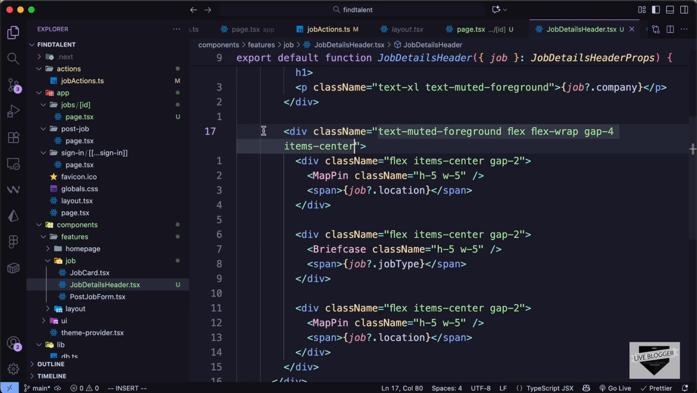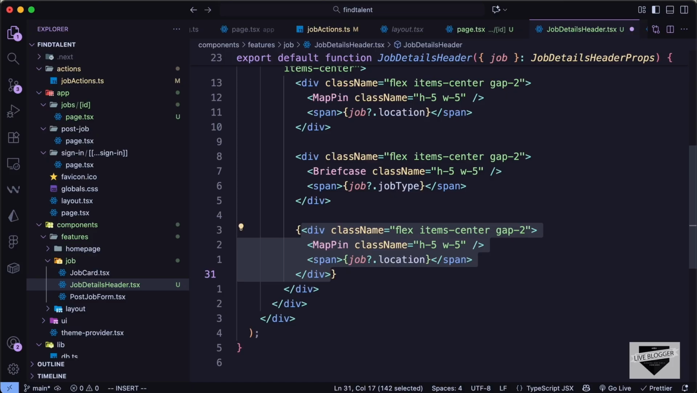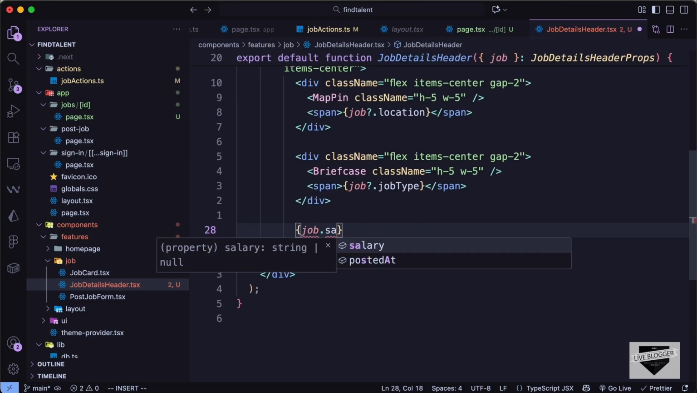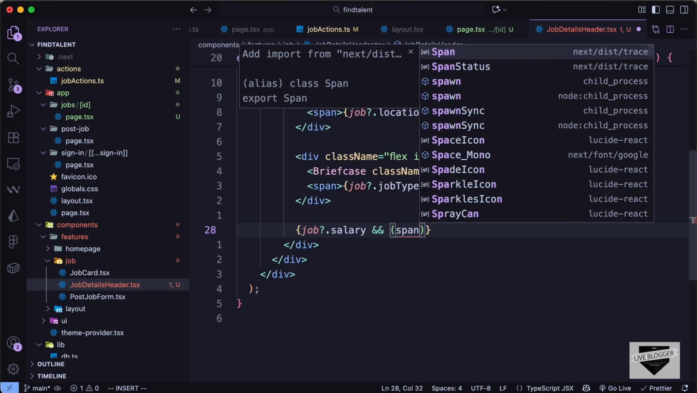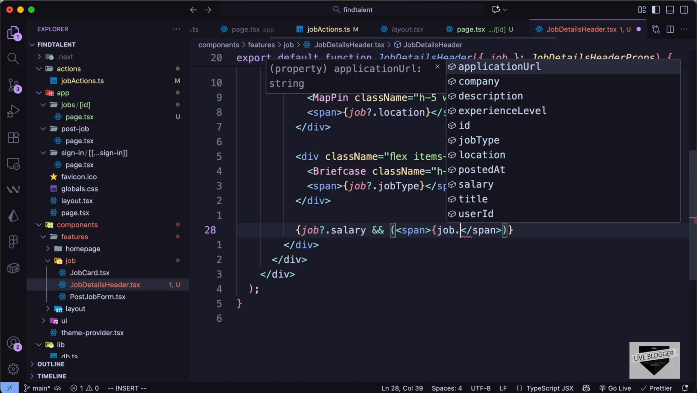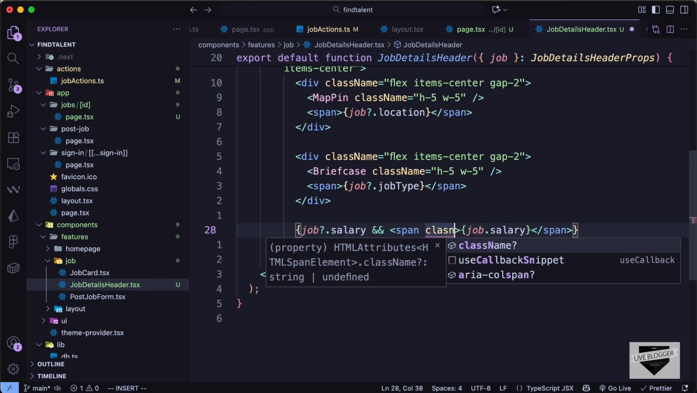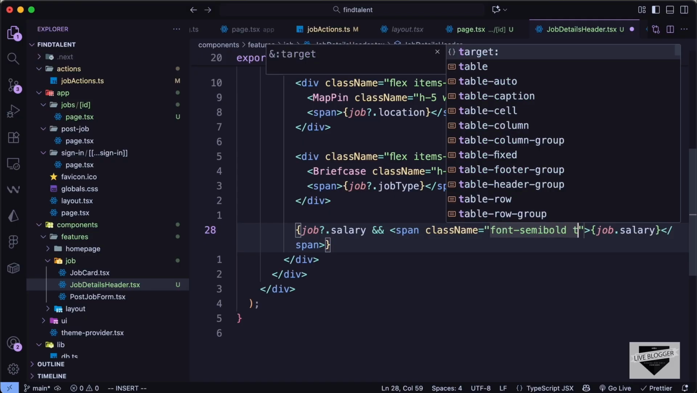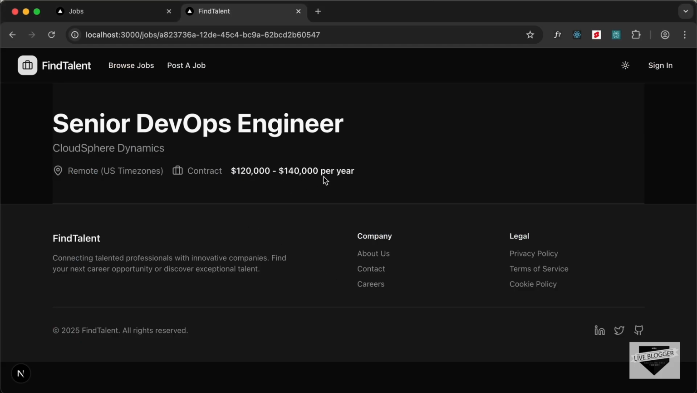And for the salary, we need to display it only if we have it. So since the salary is optional, we'll just go ahead and first of all check whether salary is available. So let's type curly braces job.salary &&. So if we have the salary, then we'll just type span, and here let's type job.salary. Let's type className, font-semibold, and the color to text-foreground. So here we have the salary.